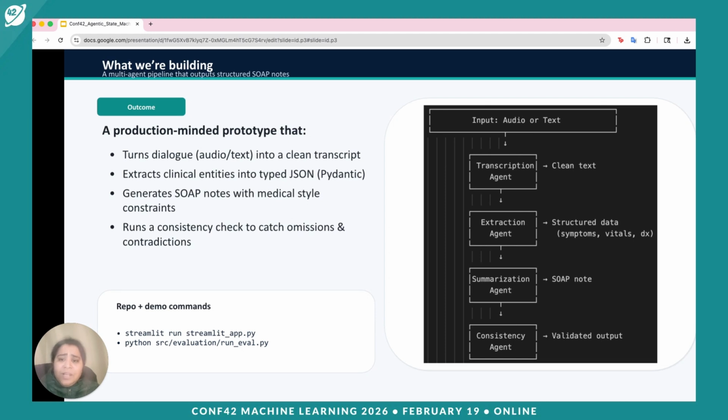These are the two foundational design choices. Choice one is specialized agents instead of one mega agent. Each node does one job. So transcription should not try to diagnose, extraction should not try to write prose, and summarization should not try to invent facts. And finally, consistency checking should not silently fix things without reporting, right? So this separation creates an engineering advantage. You can improve one node without destabilizing the others. For example, if we improve the extraction prompt and schema description without changing the summarization prompt or formatting, right?